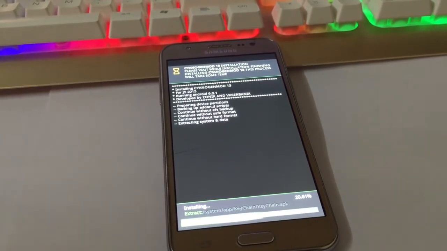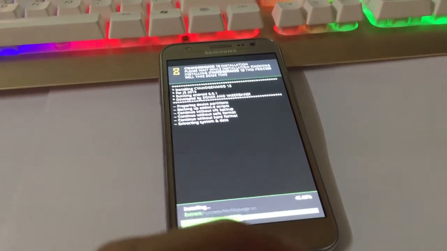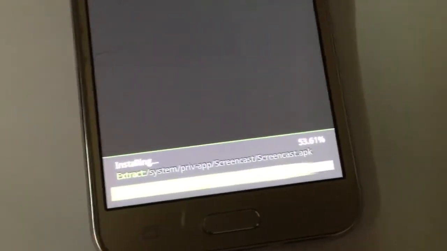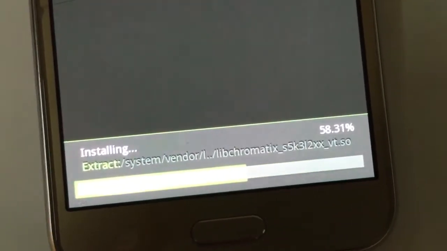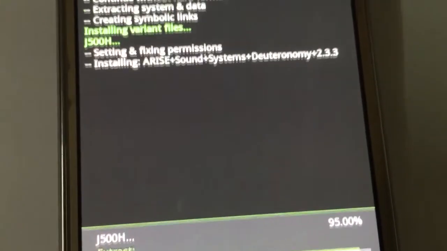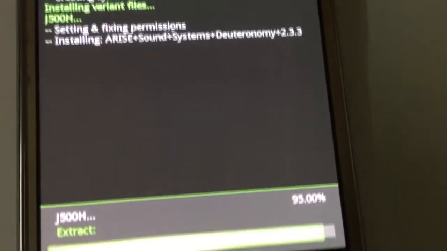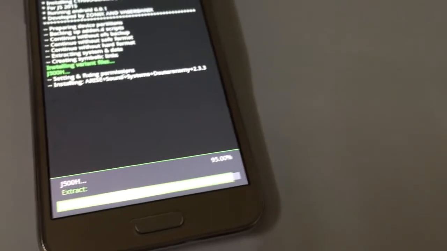So I'm going to cut over to certain parts where it's just installing and not doing anything else. So as you can see, there's installing, extracting the software and all. So over 95%, it will get stuck for a bit longer time. Installing. As you can see, it's over 95%.